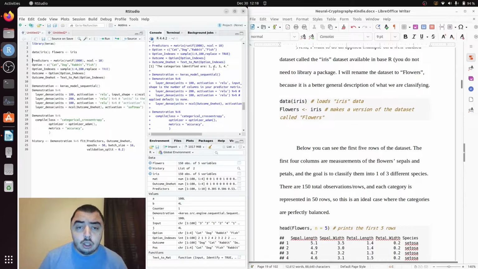So it told us the different categories. It was actually 1, 2, 3. Oh. Because I had option index here, not the outcome. Goodness, I don't know why I would have done that. Okay, so outcome.